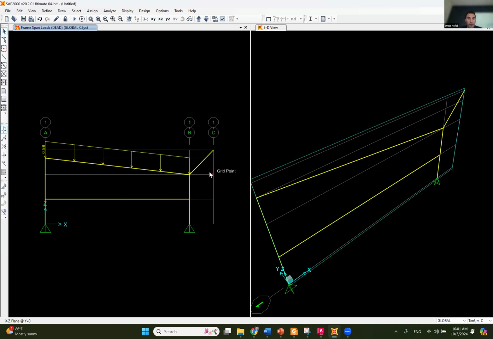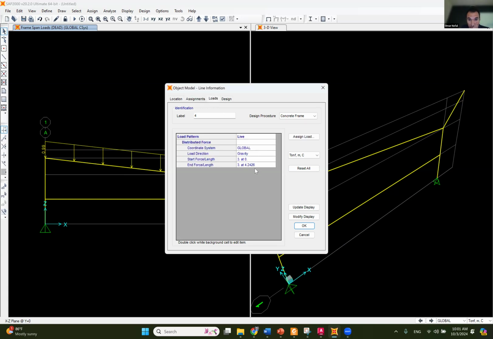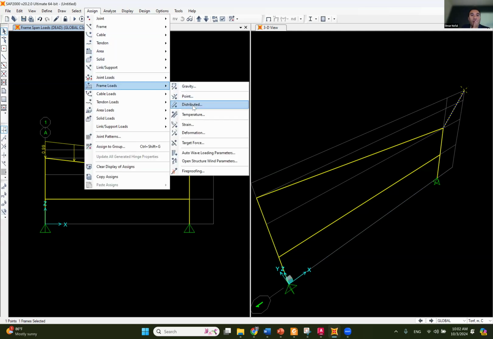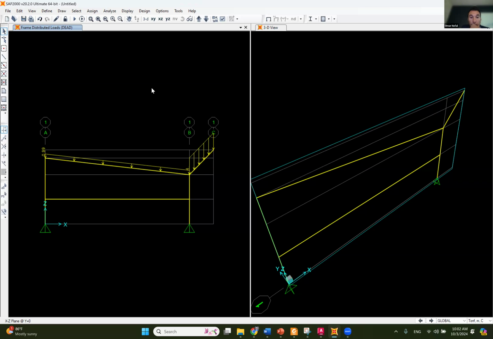Oh, it wasn't assigned. Okay, so let's make sure. What loads does this beam have? Okay, it only has 3 and it's live load. I don't know why it wasn't assigned. Okay, assign, frame load, distributed, for dead, gravity. All right, it was assigned now.